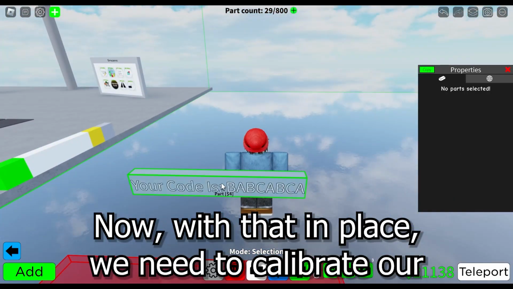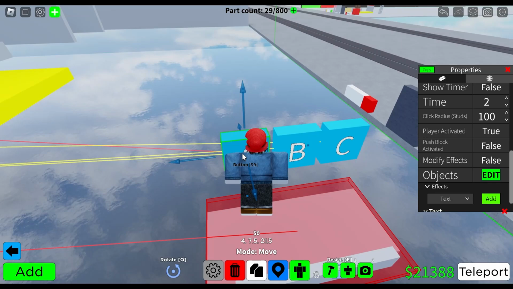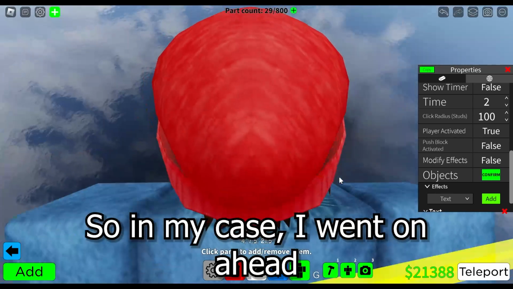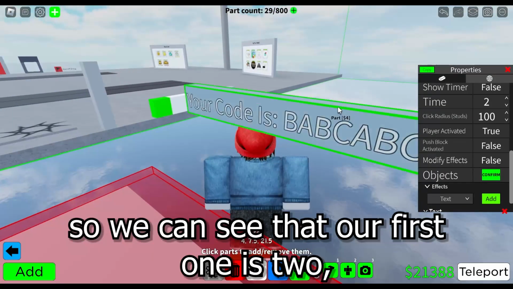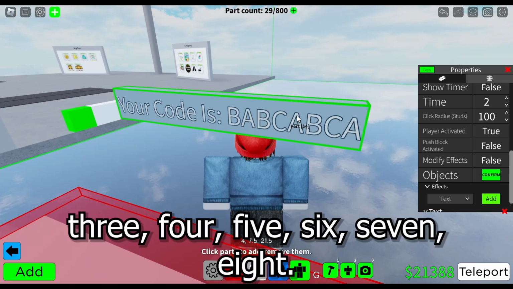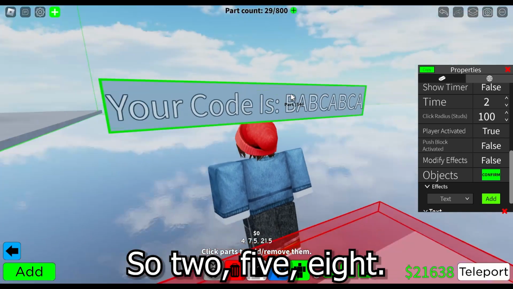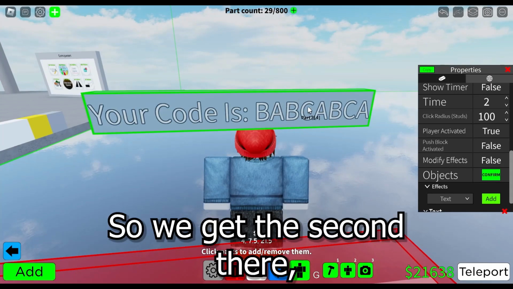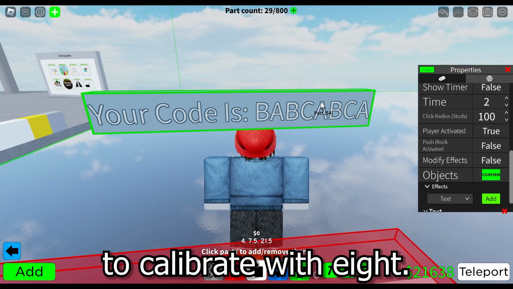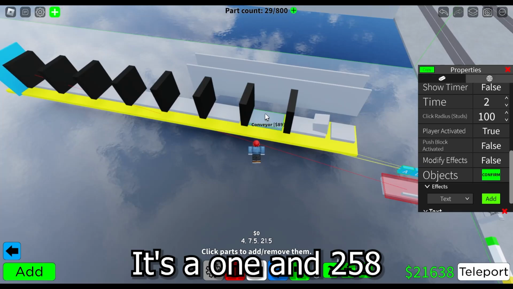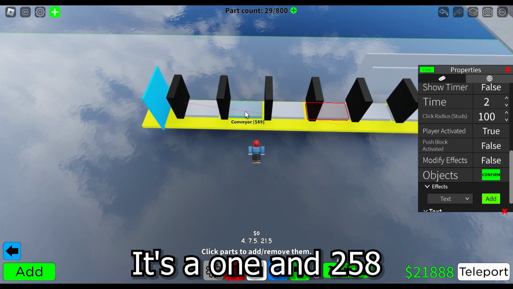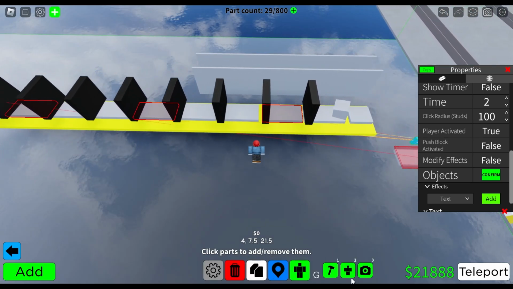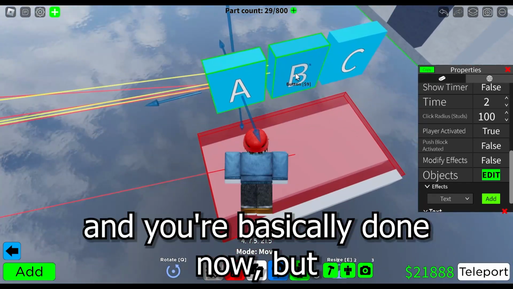Now with that in place, we need to calibrate our things. So in my case, I went on ahead and did all the conveyors with A. So we can see that our first one is 2, 3, 4, 5, 6, 7, 8. So 2, 5, 8. So we get the second conveyor, the 5th conveyor, and the 8th conveyor to calibrate with 8. So 1 and 2, 5, 8, and confirm. And you're basically done.